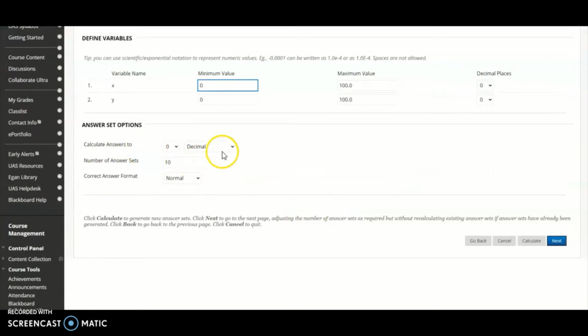Calculate answers to, you can give a number of decimals that you want the answers calculated to, and you can choose the number of answer sets. So if you have 20 students, you can make that a 20, and each person will get a different set of numbers. That way nobody's doing the same problem. If you want to reuse this question later, you can make the answer sets 40. And that way, if you reuse the question set later on, again, nobody gets the same answer.